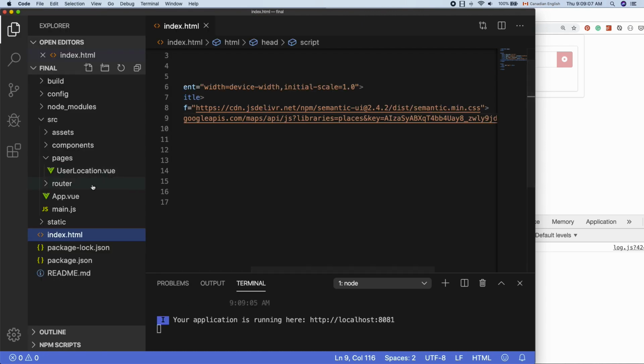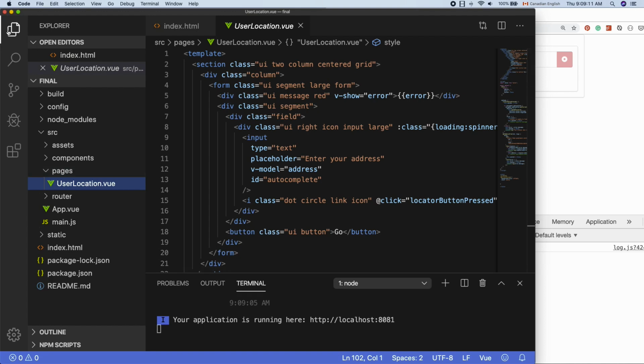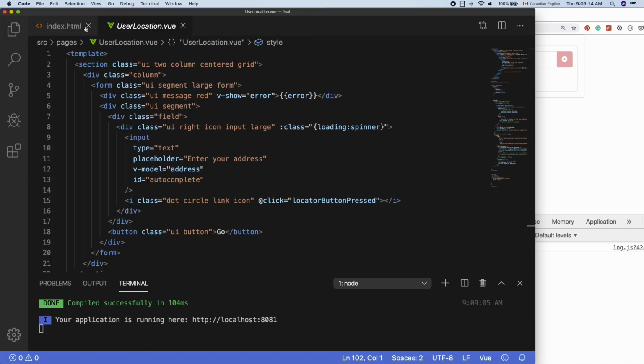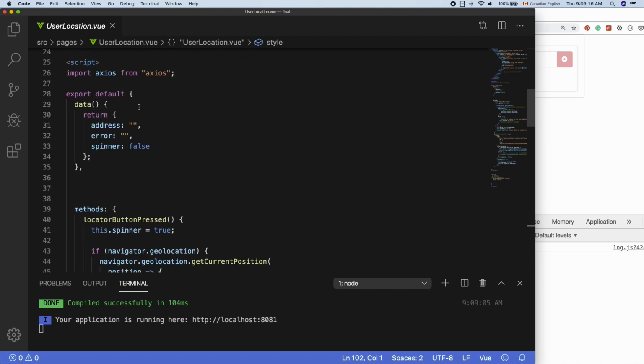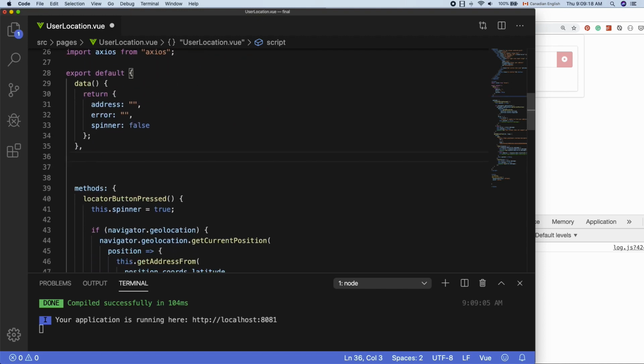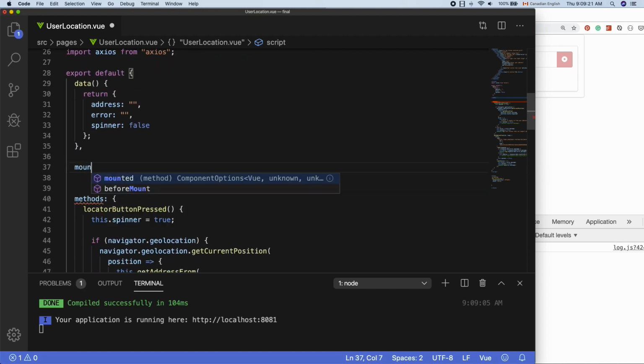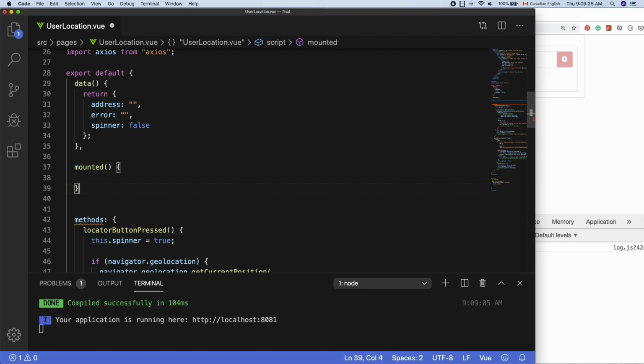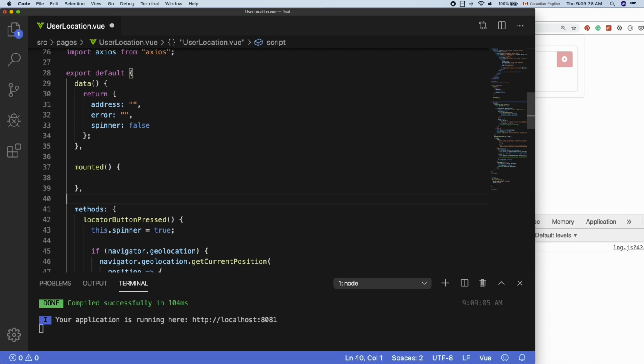The next thing we want to do is instantiate autocomplete object. To do that, switch back to user location component, and after the data function, I'm going to create another function called mounted. Mounted, opening and closing parentheses, and opening and closing curly braces. This will be called whenever the DOM is ready. So it's a great place to do any DOM manipulation. Let's instantiate autocomplete object inside there.